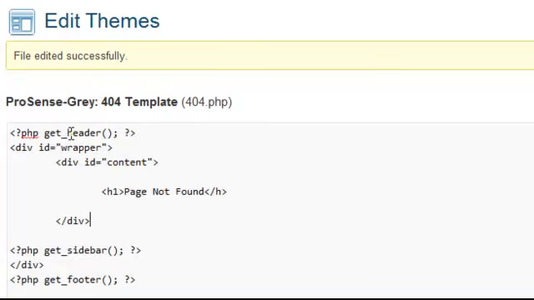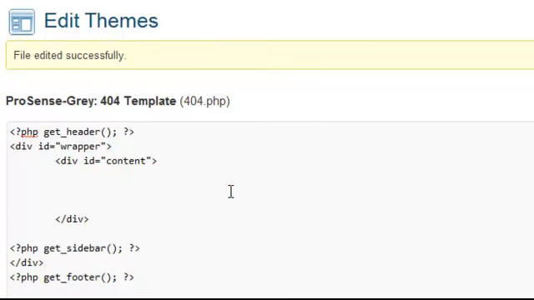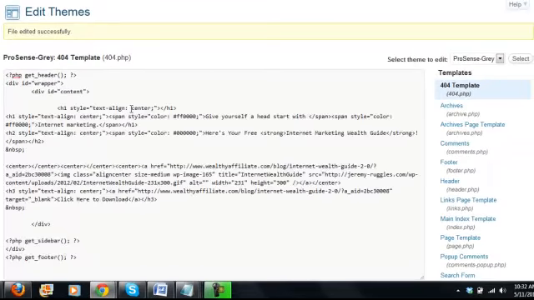If you've got these header, footer, sidebar, and you'd like to keep those there, then look between the two div tags. That's where you want your content. As you can see, there's a div right here, and there's a /div right here. In between here is where you're going to want to add your content. So you'll see that page not found. I'll just highlight that, delete it. Now I'm going to paste the HTML in there.